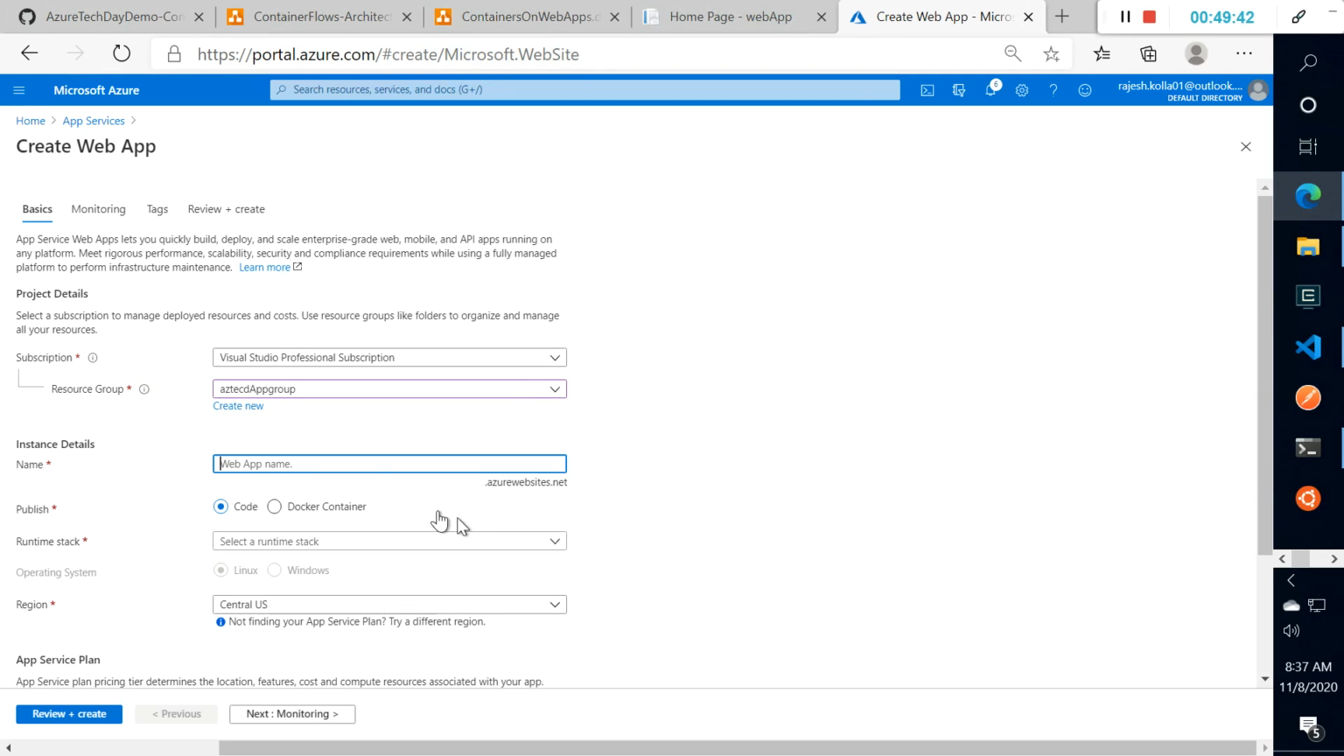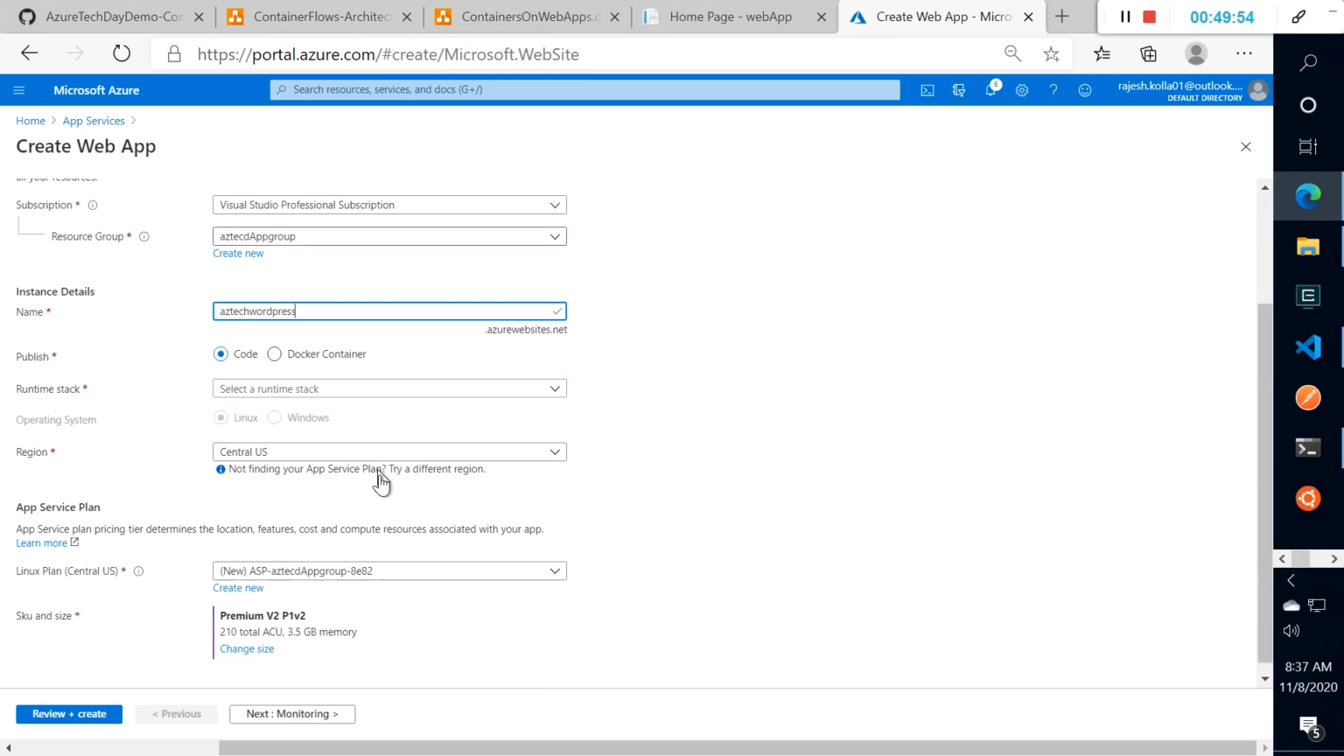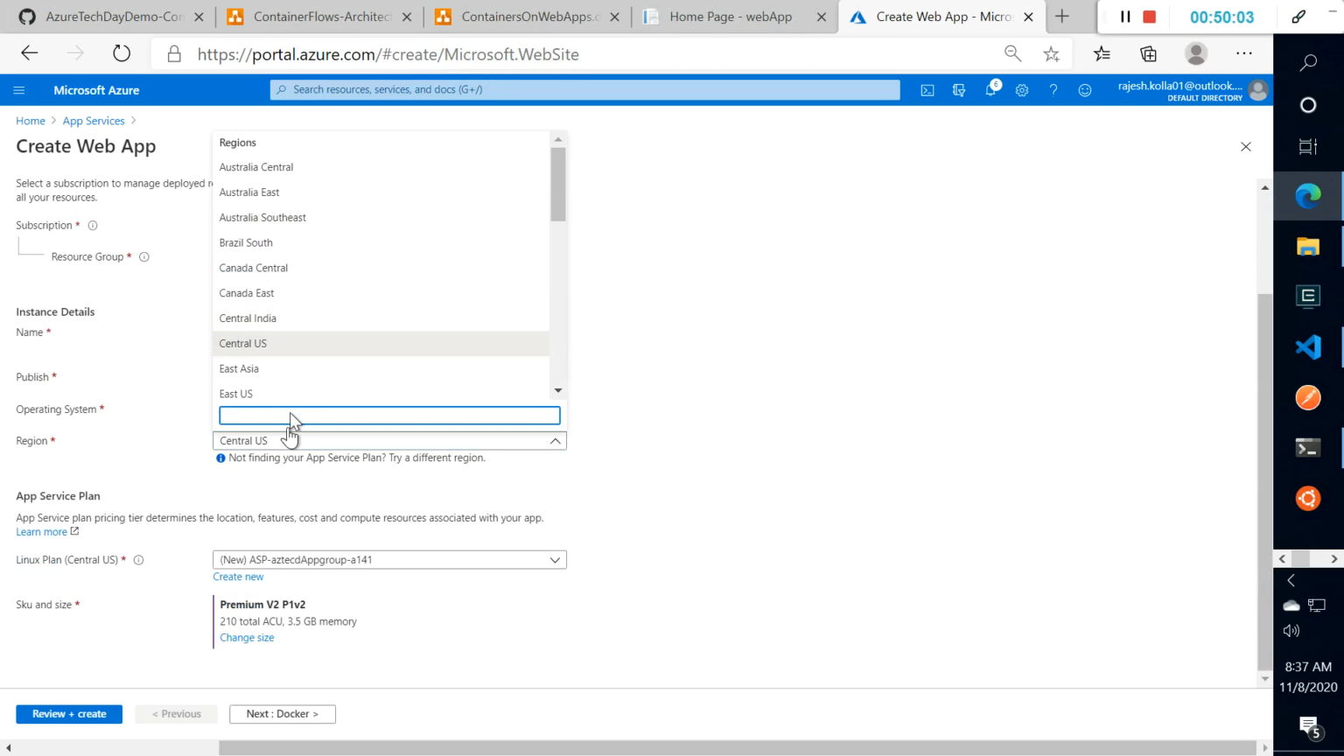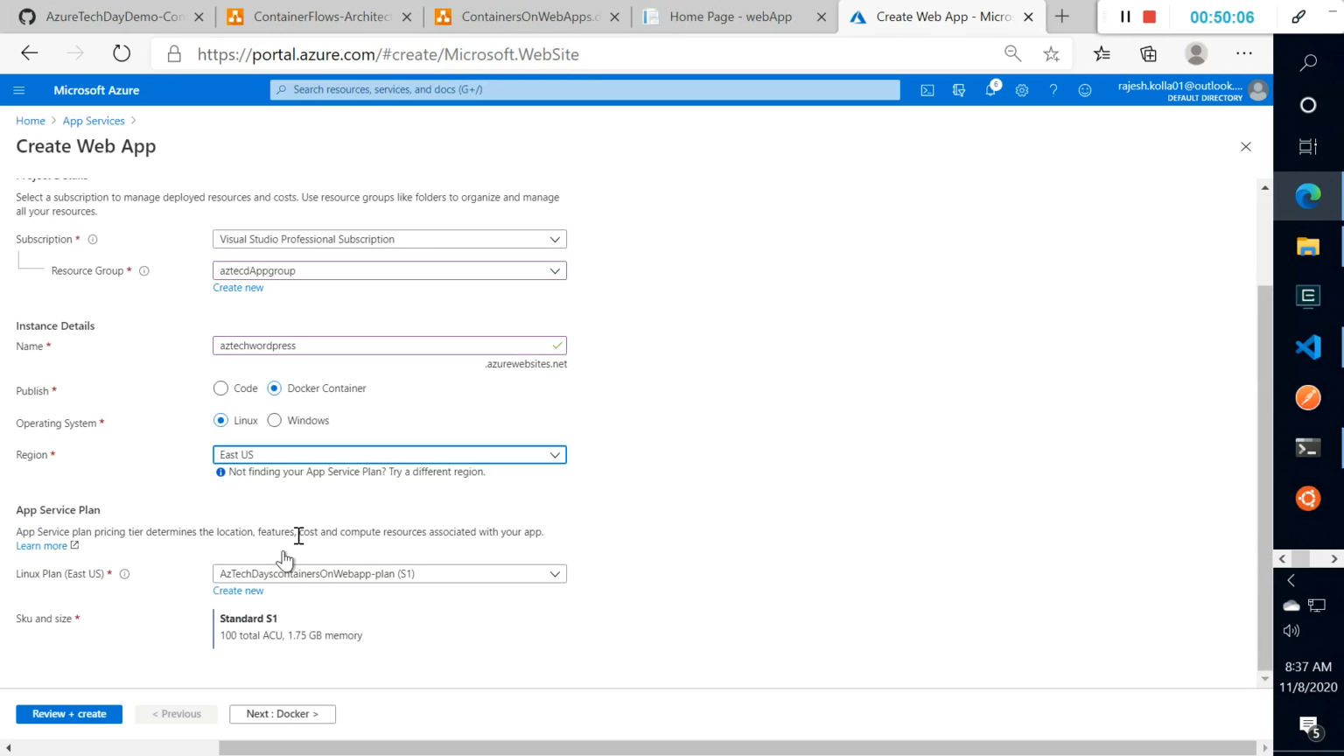I'm going to create one web app. AzureTech. Instead of code, we already saw earlier code deployment. We are choosing Docker containers and Linux, East US. Then this is the Linux plan.